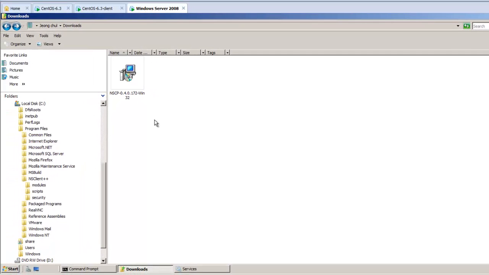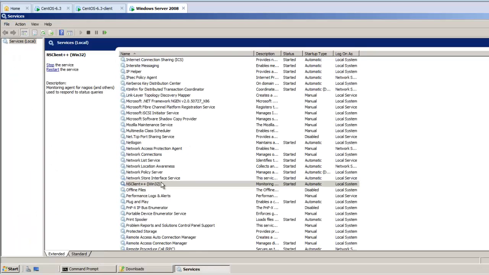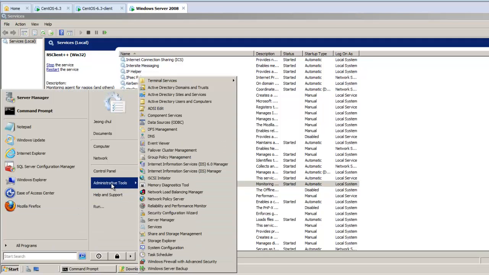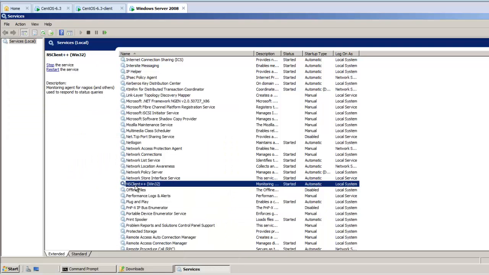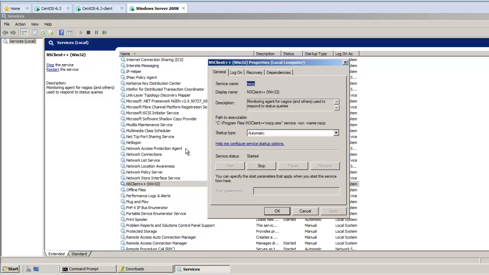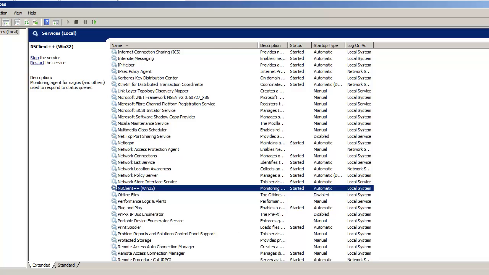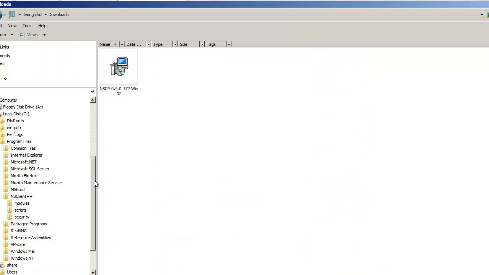And after that, in the services, if you open this one, Start, Control Panel, Administrative Tools, and Services, then you will see this kind of screen. So here, please find NSClient, right-click with the mouse, Properties. Okay, here, in Log On, please check this one: Allow service to interact with the desktop. Okay. And after that, we need to configure the file.